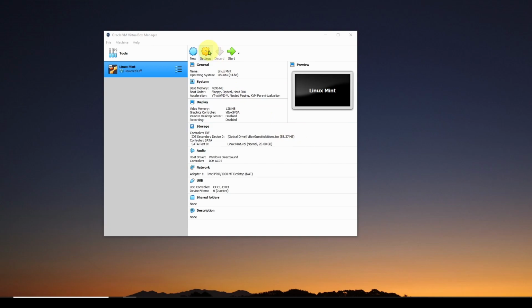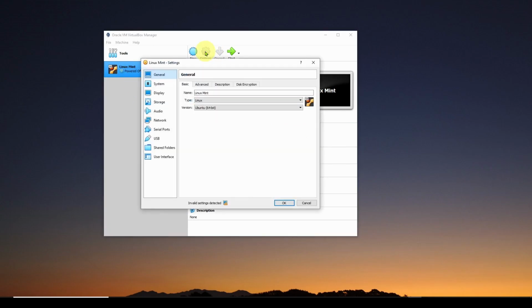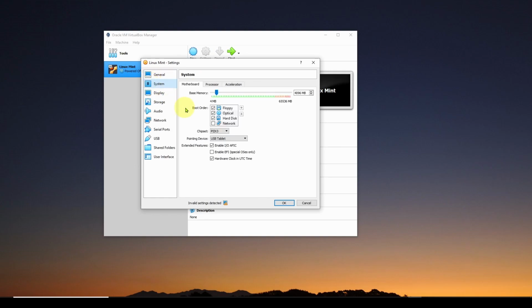To change the RAM, you go into Settings, you make sure you select this Linux Mint, go down to System, and you can see right here is that same slider to select the memory. I cranked it up to 4 gigabytes. You can crank it up to whatever you've got. It shows you the maximum available, so you're all set.